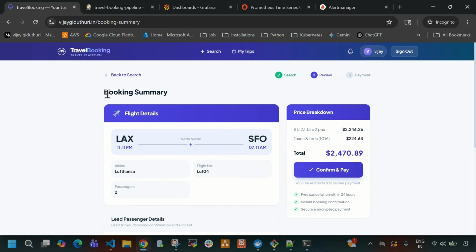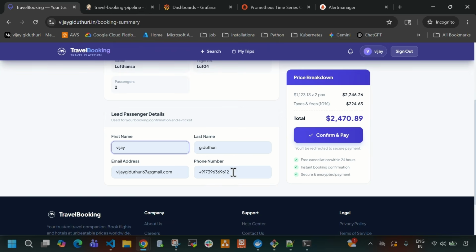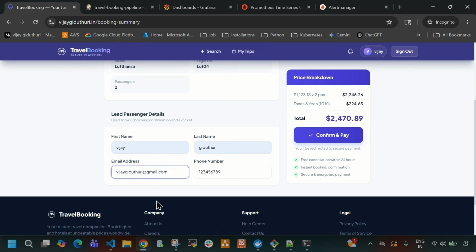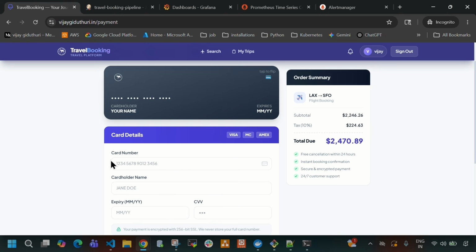Now here this is handled by the booking service, guys. Okay. So let me select these details. 1, 2, 3, 4, 5, 6, 7, 8, 9. Okay. And let me remove this, and you can directly select here confirm and pay. So this will be handled by the payment service, guys. Okay, let me select here confirm, and here you can see now you need to provide your card number, card holder name, expiry, CVV. This will be handled by the payment service, guys.